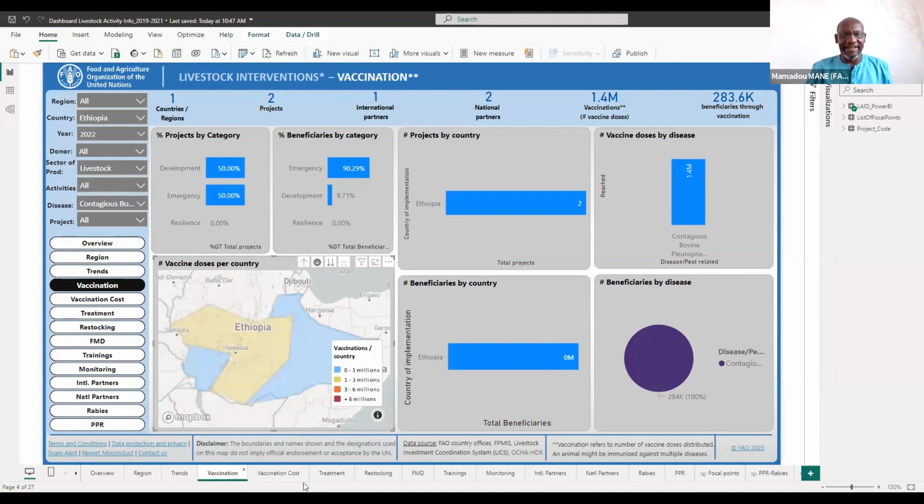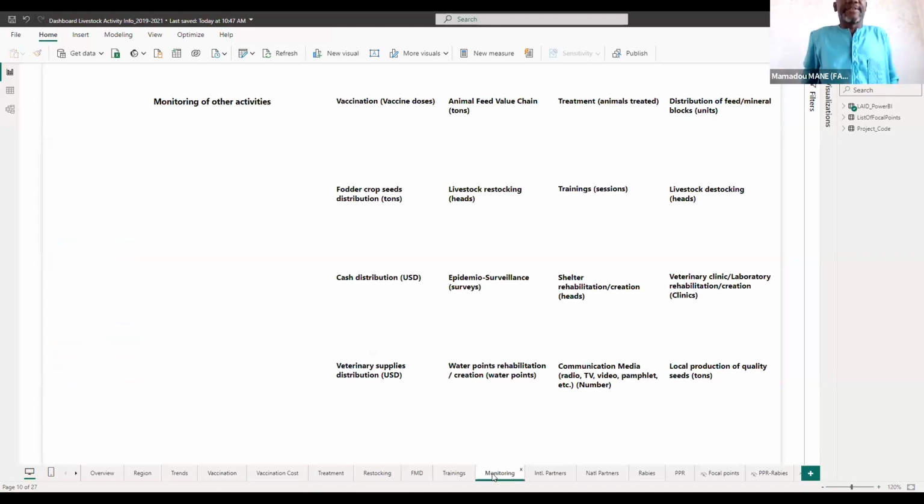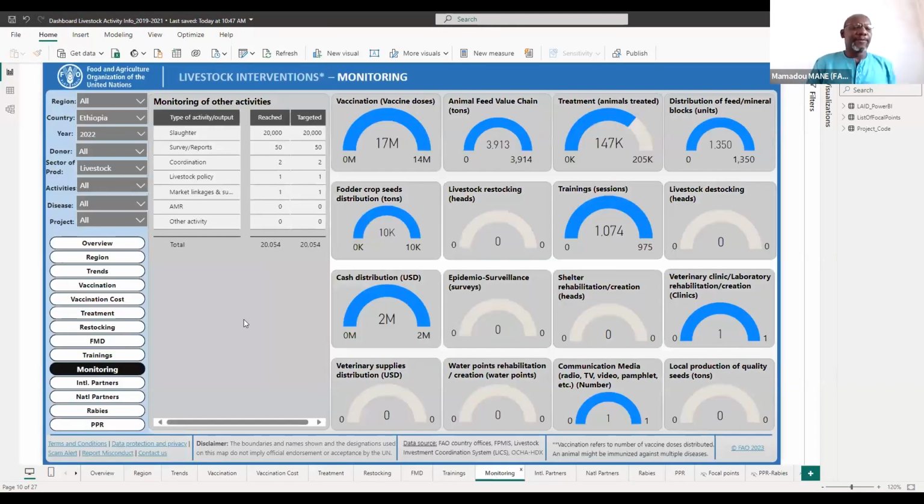Okay, this is for vaccination. Now let's go to the monitoring side of things to see what is going on there. So let's stay with Ethiopia. Let's stay with livestock. Ethiopia at country level, this is the overview of the activities implemented here. Those which are fully colored and those which are partly colored are the ones which are not completed yet, depending on the number of beneficiaries reached, the target against the achievements.